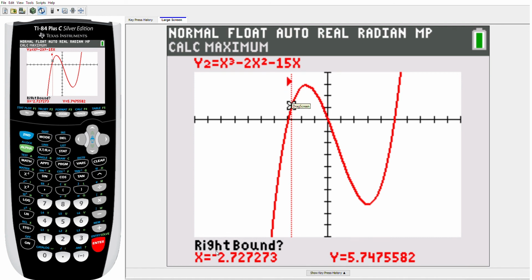Now, you'll notice it asks for the right bound. Well, if we're going to tell it the left side, we've got to tell it the right side as well. So just press the right button, keep on pressing it until you go past the maximum, and you start coming down the other side. Hit enter to set a right boundary. Whether you're looking at the arrows or the dashed lines, the whole idea is that when the calculator looks for the maximum, it has to stay in between these two things.